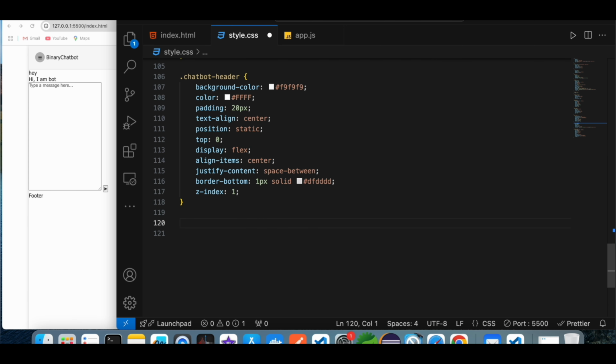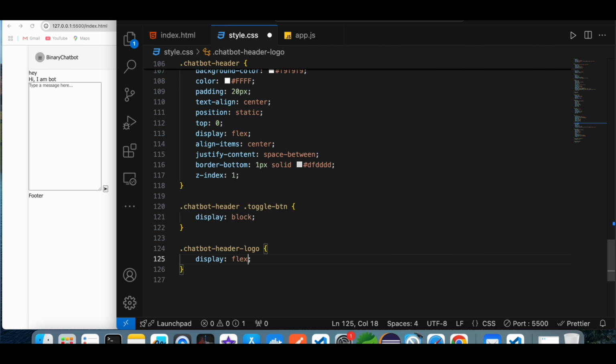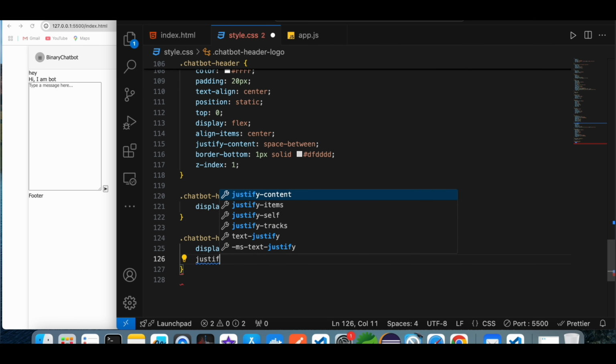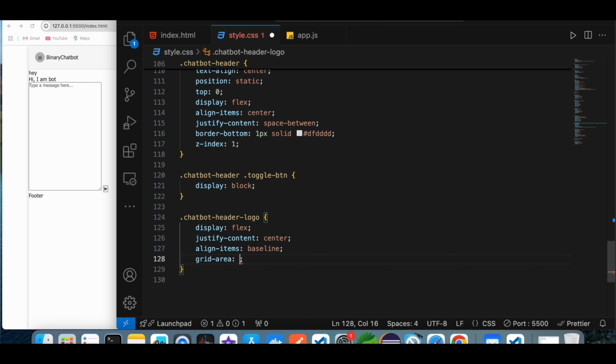Next design, I want my button, toggle button of header. So in chatbot header, grab this class for toggle button, and this one is display block, because at starting the button of header is visible. Next one is the header logo. Align items baseline and gap be 5 pixel.